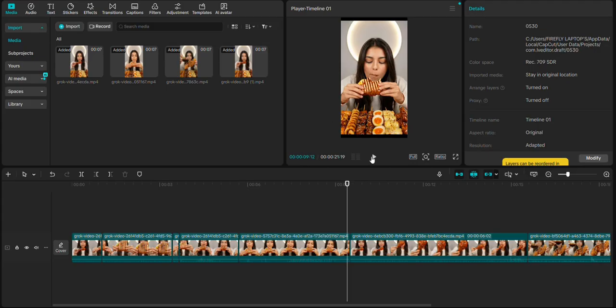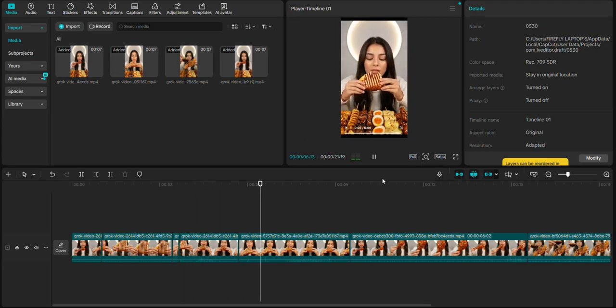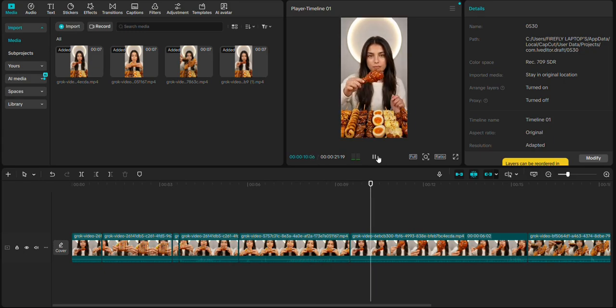When she pours the sauce, keep the pour, cut the rest. When she shows the taco, split, jump to the bite, keep that, then she shows it again. Keep that. And there you go. Instead of a half minute, now it's a few seconds, but it's way more engaging because there's a change every few seconds. A bite, showing the food, a bite, showing the food.